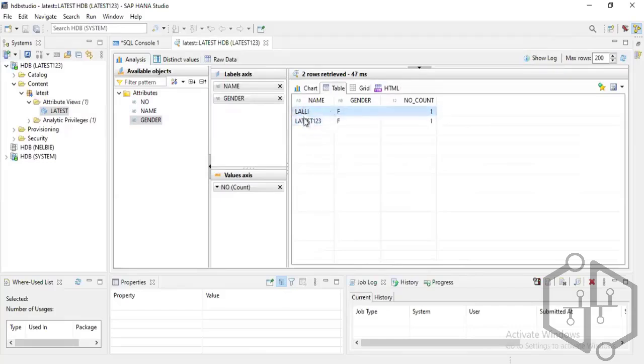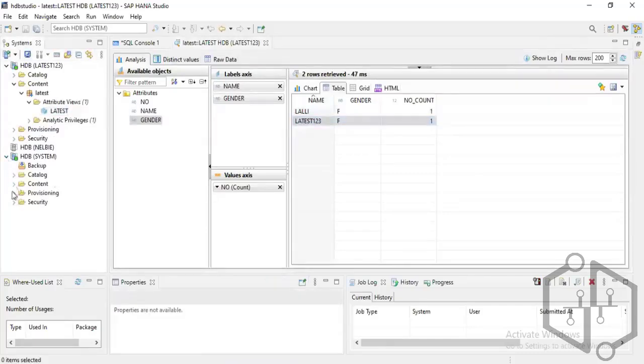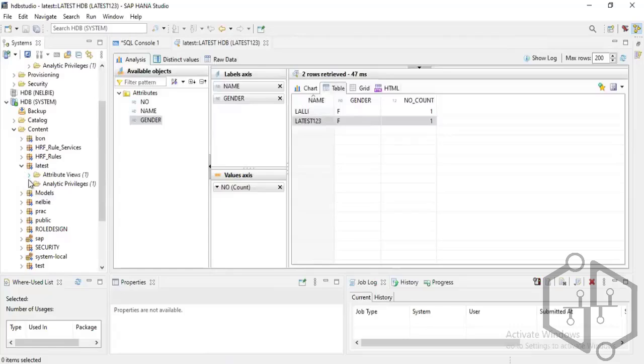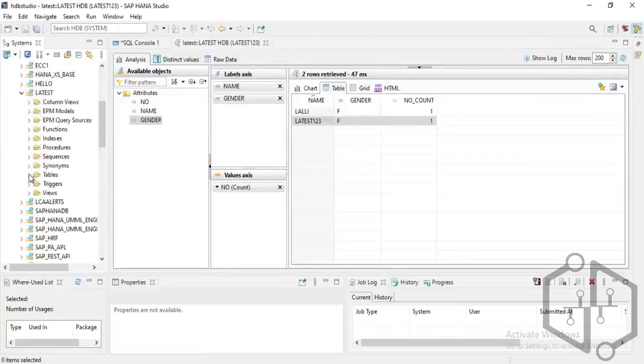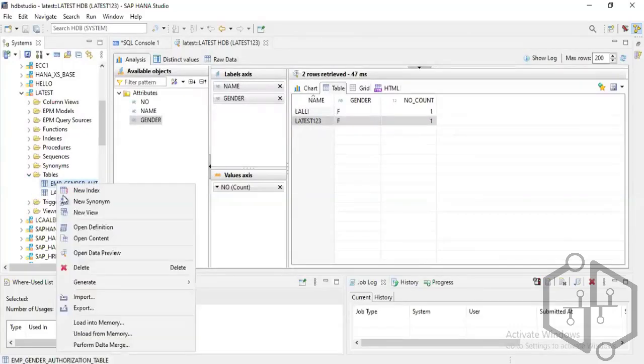The same thing, I can always modify the authorization table itself. Of course, I can modify the authorization table. What is stored in the authorization table? In the authorization table, you will have your user ID. Let me show you the table. Here is our schema. In the schema, you will have the tables. In tables, you will see the authorization table that we have created.